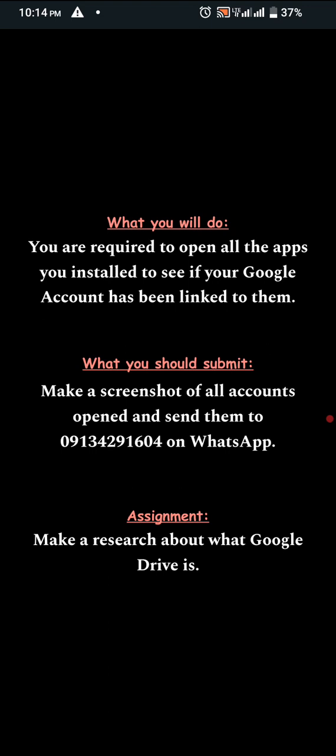When I say you make a screenshot of all accounts, I mean by the time you open the Google Drive app and it shows a Google profile account on it, make a screenshot, keep it, then go to another app, maybe YouTube. Once it shows the profile, make another screenshot. Go to another app, if it is Google Play Store, all of the apps, open them one by one. Once they show the profile I showed you, make a screenshot, then you send all of the screenshots to this number on WhatsApp. So that is all about this training for day 5.